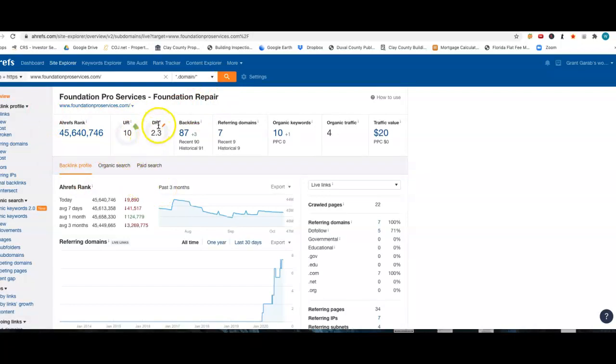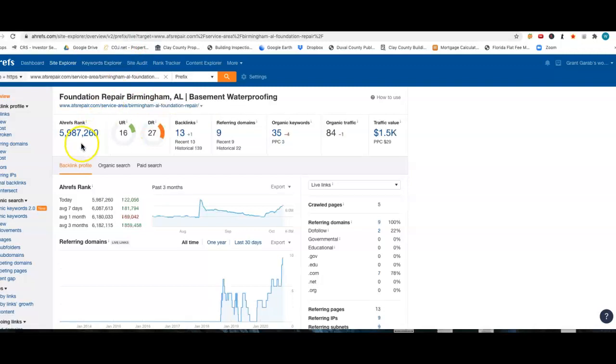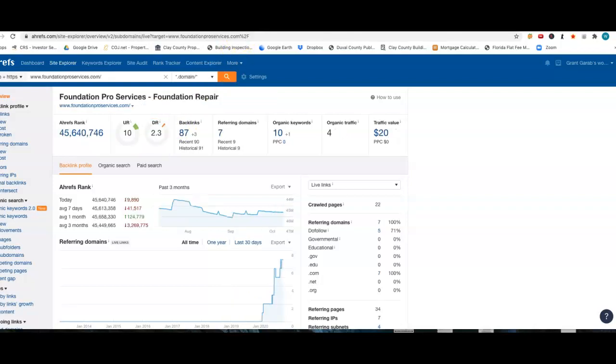The DR is a domain rating, which you may know what that means. That's basically a score that Google gives a website ranked from 0 to 100. Obviously, the higher the number, the more powerful the site is. You're ranking at a 2.3. Your competitor is ranking with a 27. And so let's go back to yours.